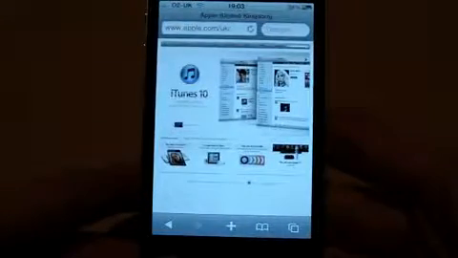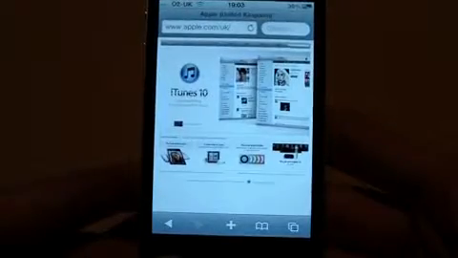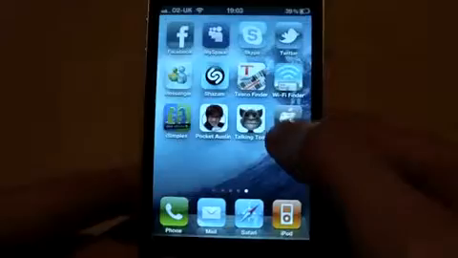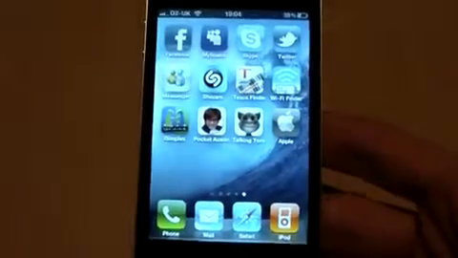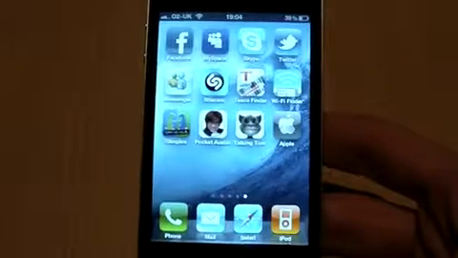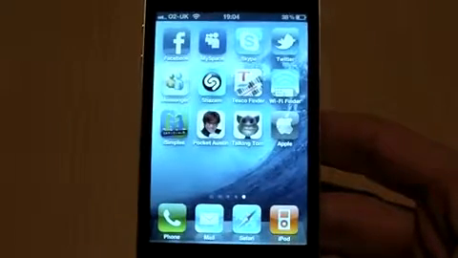So if there's a website that you regularly check up on and you don't particularly want to have to keep going into Safari and going through your bookmarks to find it, you can just simply add the link to the home page, and then you tap it and it'll go straight to the website. So that's something really simple and easy to use to get quick access to websites.